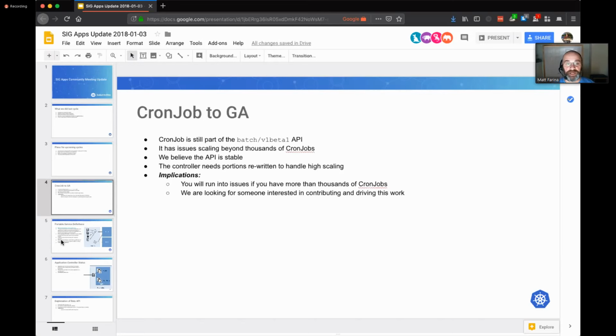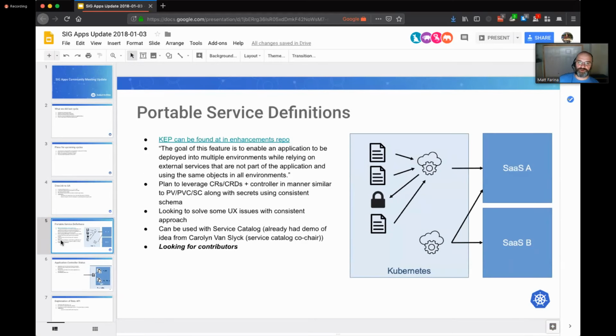All right. The next thing we have going is what we're calling portable service definitions. Okay, so here's the problem. You want to work with a SaaS in Kubernetes and you want to make it portable. So say you're going to do MySQL and WordPress, right? And MySQL, you want to use a SaaS. Now you want to declaratively deploy this into a cluster running in Google Cloud. And then you want to go do this in Azure. How do you do it?